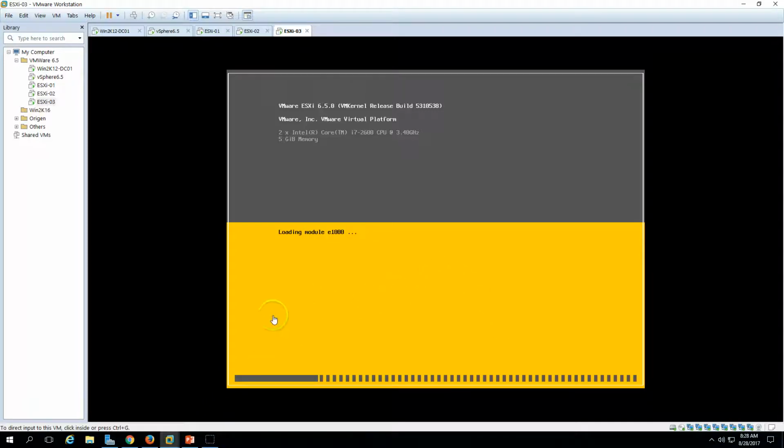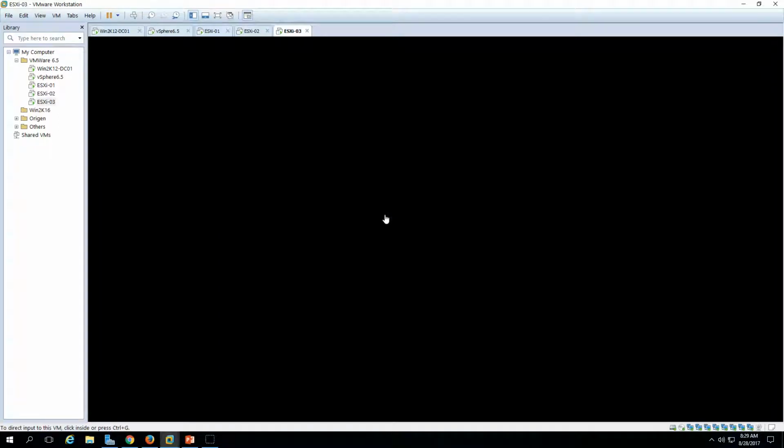Now it's loading a driver for the NIC, which is E1000 in our case. One by one it will initialize all the hardware connected with this ESXi 03 host. Now you can see it's starting services related to the ESXi installation. So almost there.